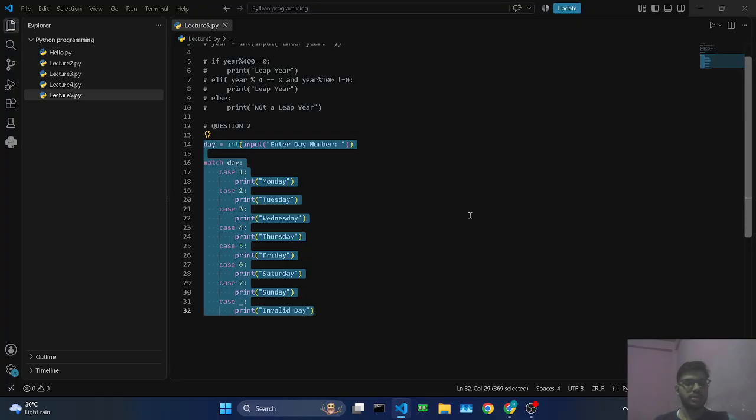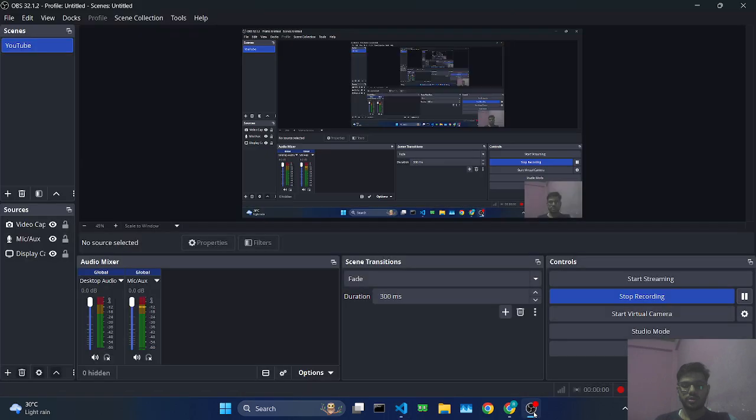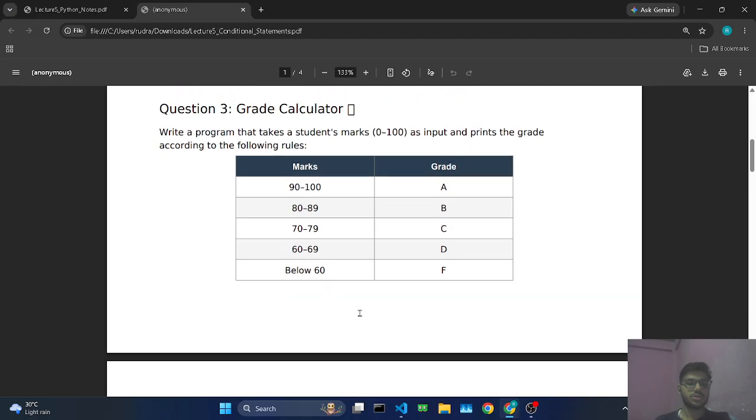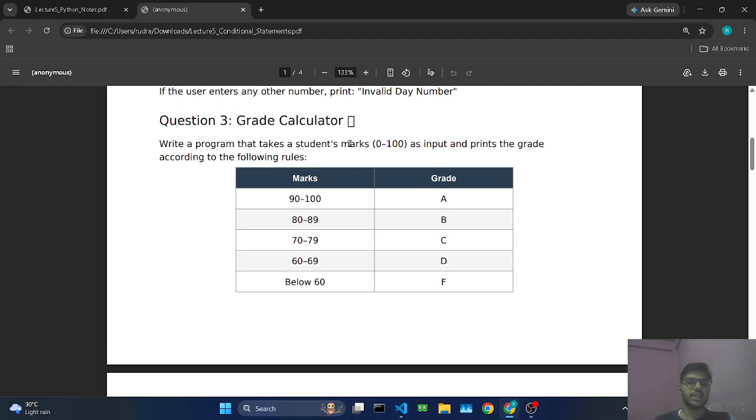Let's comment this out and move to the next question. So what's the next question? Question number 3, grade calculator. Write a program that takes a student's marks 1 to 100 as input and prints the grade according to the following rules. 90 to 100 marks, A grade.